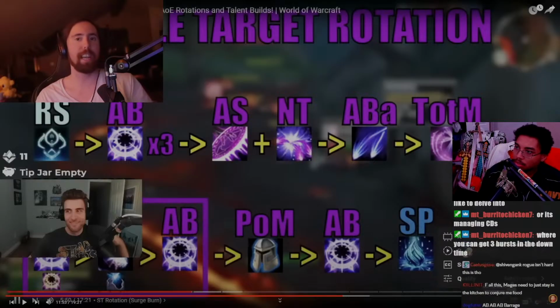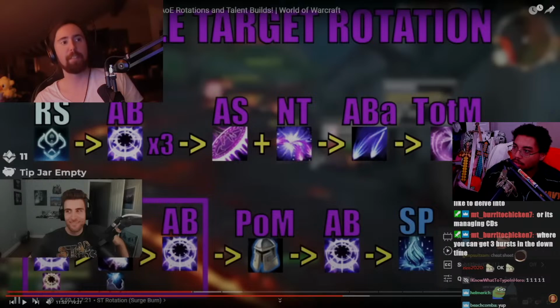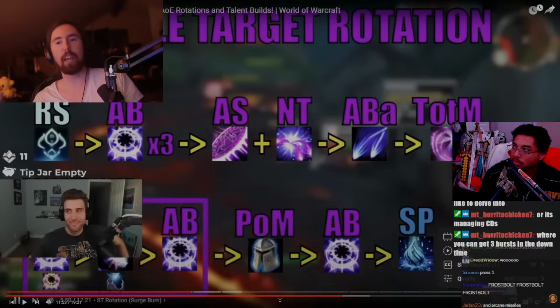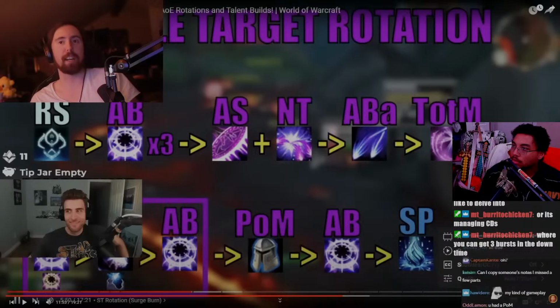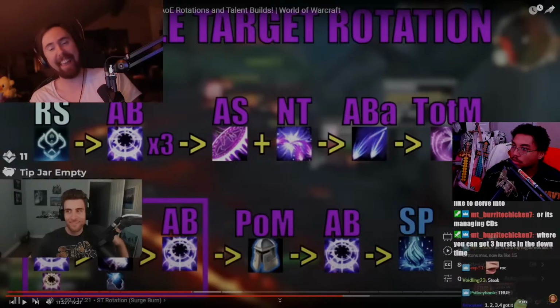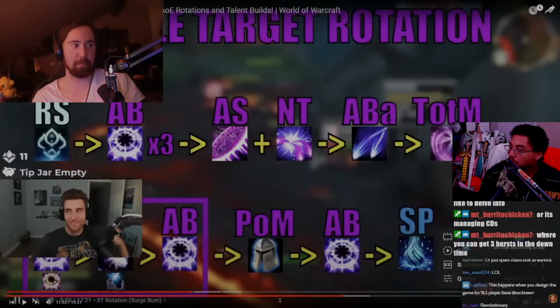Cast Arcane Blast, and you would do that 4 times, and then you would cast Arcane Missiles, and then sometimes you would get a proc, and you could cast Arcane Missiles again. Now after that, you go back to Arcane Blast.